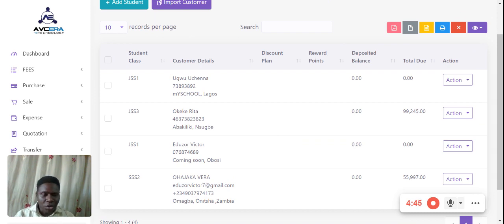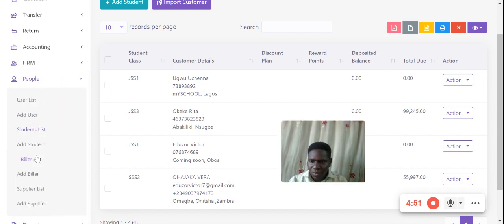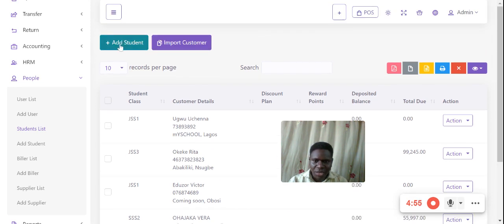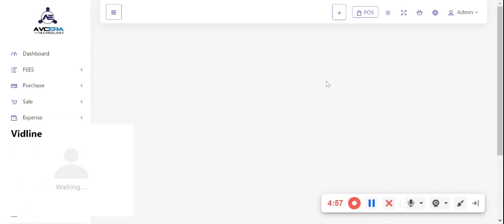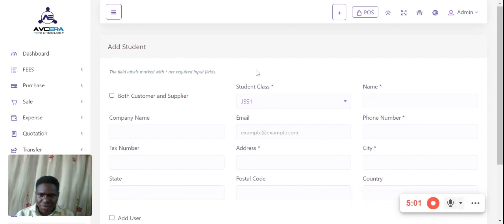Automatically the students will be converted to a customer for the admin. Now from here we have add student. If I want to add my student, I can add the student from here. When I click on add student, I will select the student class. I'll select the student class here.